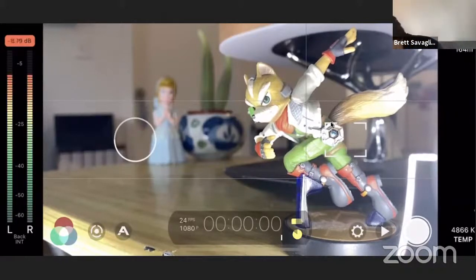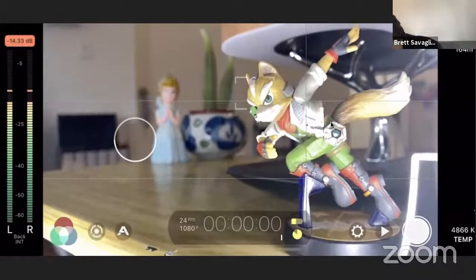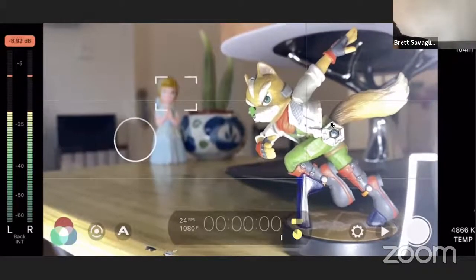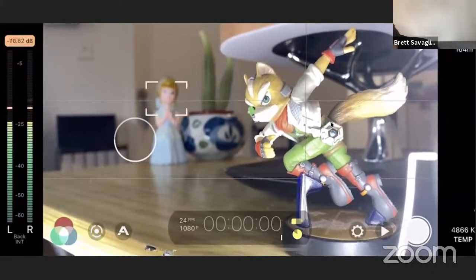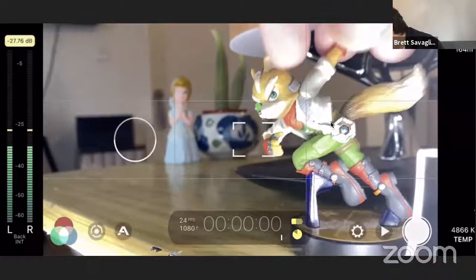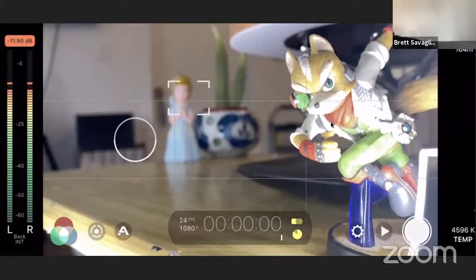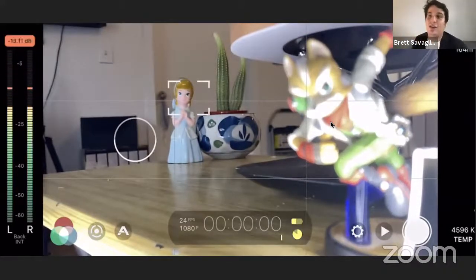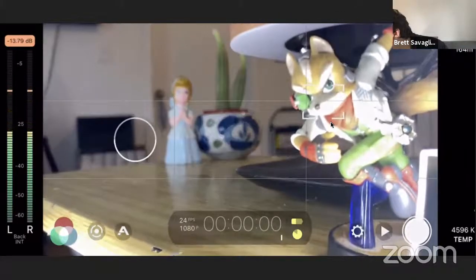So that is the focus reticle. Where I move this, the focus is going to change. So if I move this over to the Princess and tap on there, why is it not moving over? Maybe if I bring this over to the Princess, you'll see there it focuses on the Princess. It's going to focus on whatever is in that square. And if I move the camera, wherever that square is, that's what's going to be in focus. So if I move that over here, you'll see Fox is in focus now.